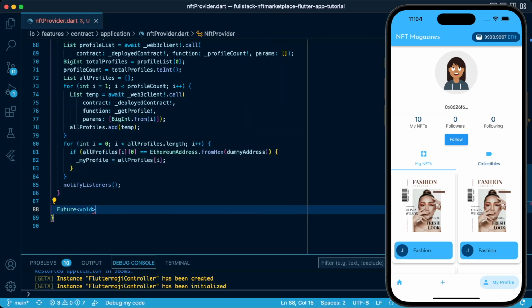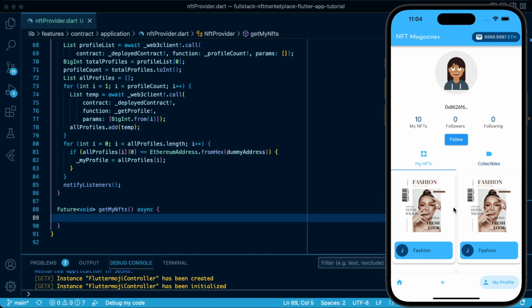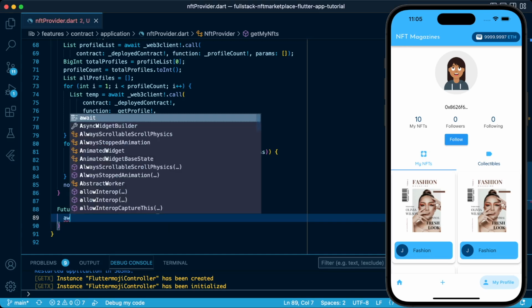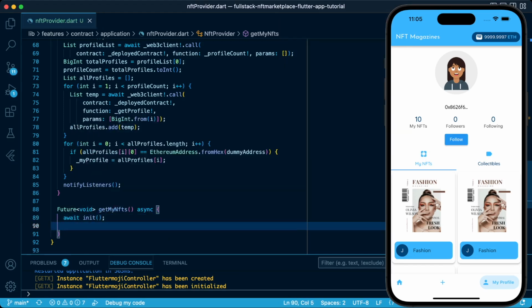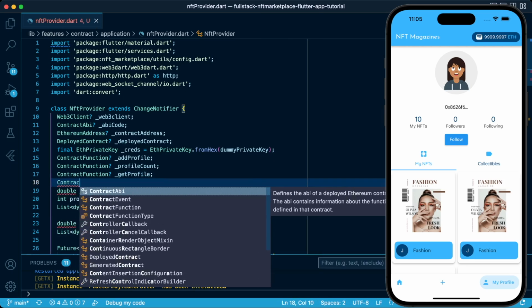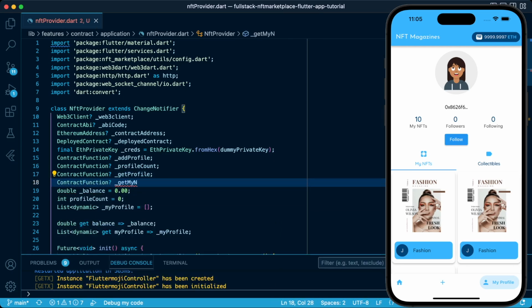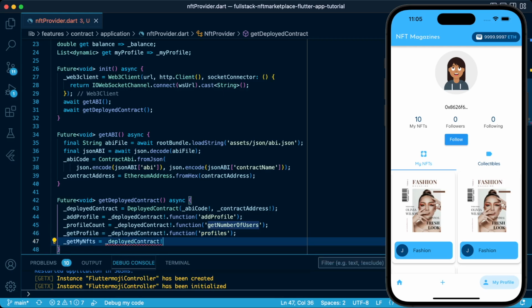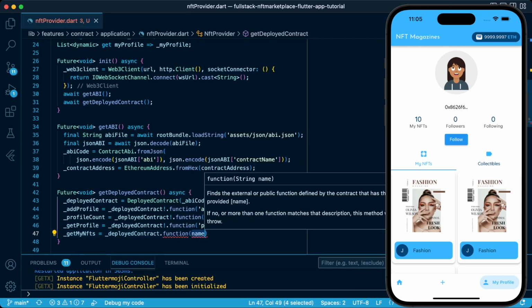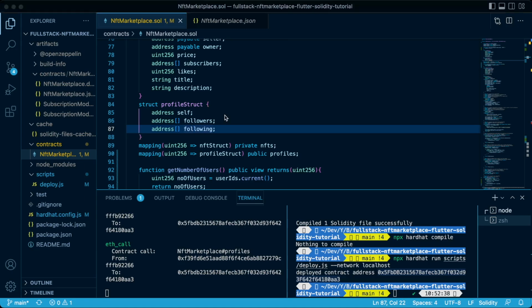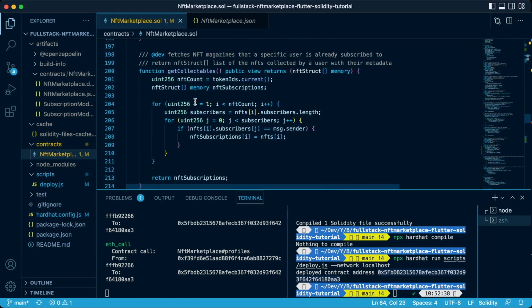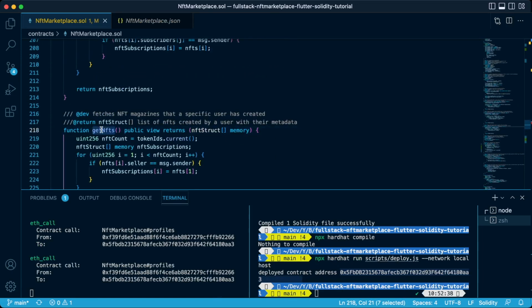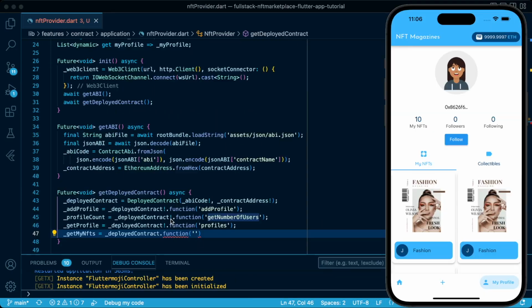So next thing is we want to get our NFTs, or my NFTs, in the tab in my profile. So we're expecting, because I'm a new user and we haven't done any create NFT function, I should have zero NFTs, right? So let's create a contract function class for get my NFTs, and then we define it by giving it the function name that performs that, which is get NFTs. Great.